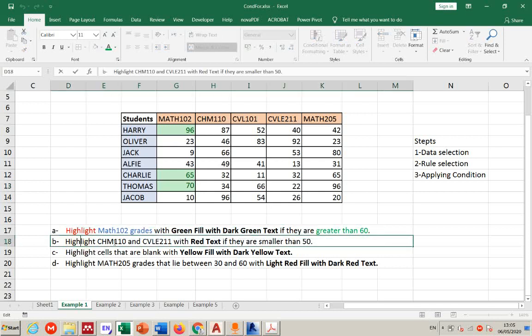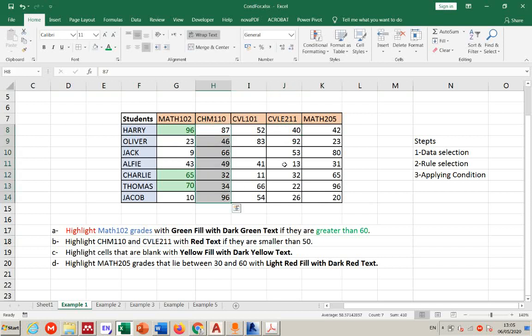It's to highlight the courses with red text if they are smaller than 50. So the first thing is selecting data. It is this part here. I'm going to select them. Now if you want to select the other one, you have to use the Control button on your keyboard. So hold the Control and select the other column there.